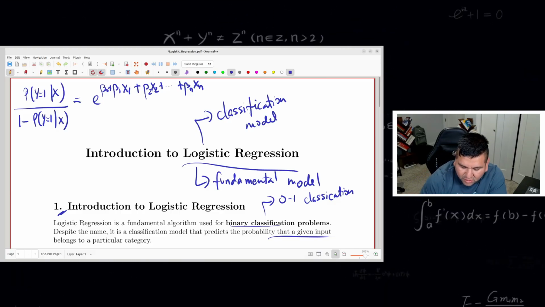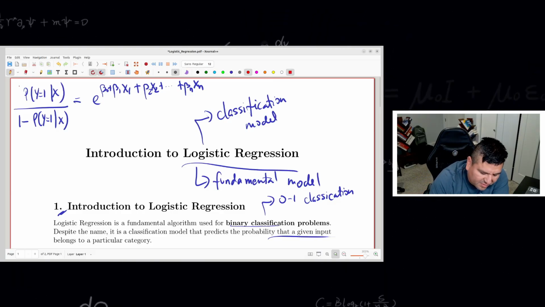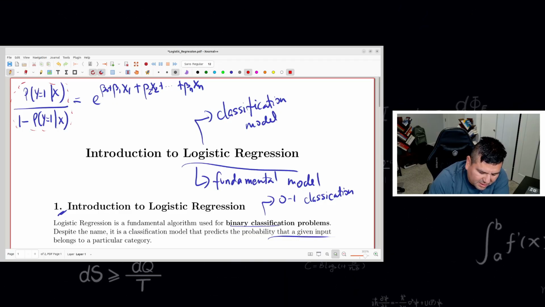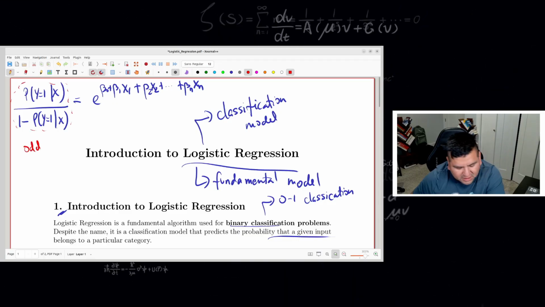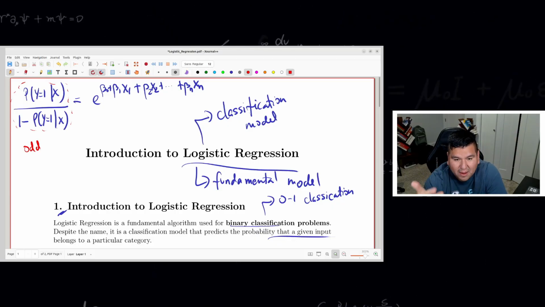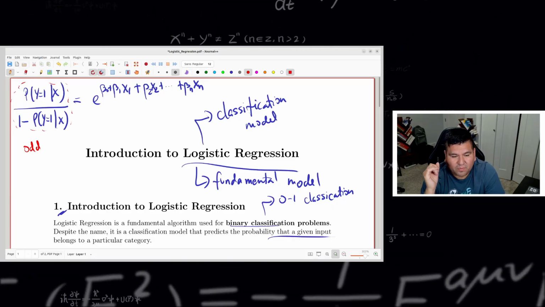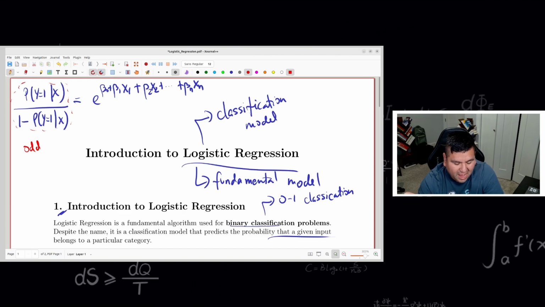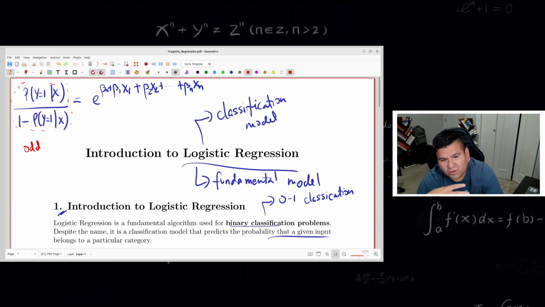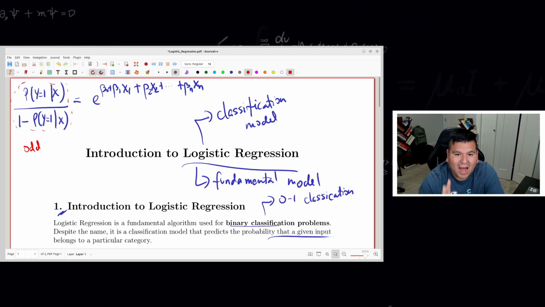If you look at the left side of the equation, this is typically referred to as the odds. Odds is just the ratio of the probability that the event happens divided by the probability that the event doesn't happen. So the logistic regression model is basically modeling the odds.